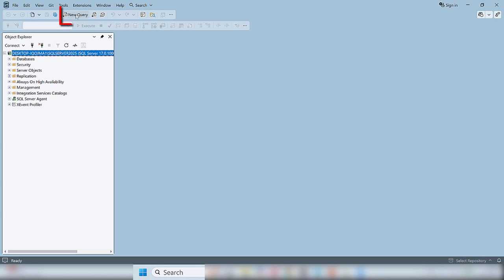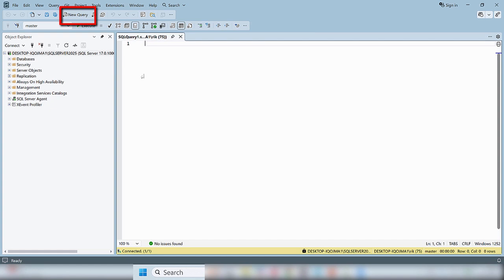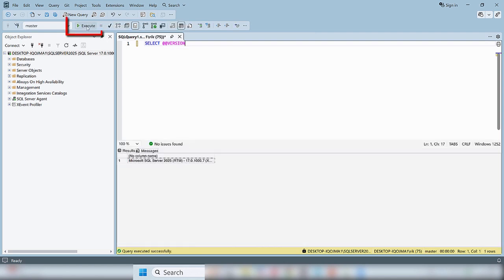Click on the new query link in the top menu to open the query editor. Let's type a simple query to verify the version of SQL Server we have installed. Type select @@version. Then click on the execute button in the top menu to run the query. The result of the version number is displayed in the output window below.